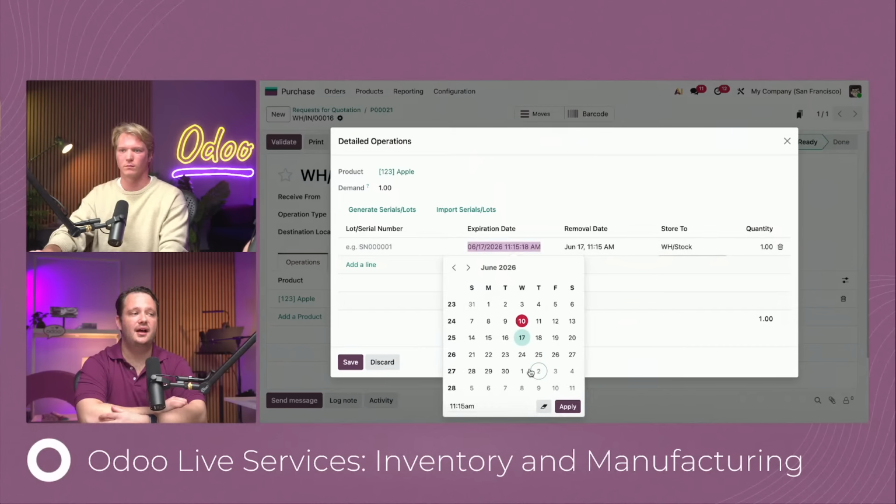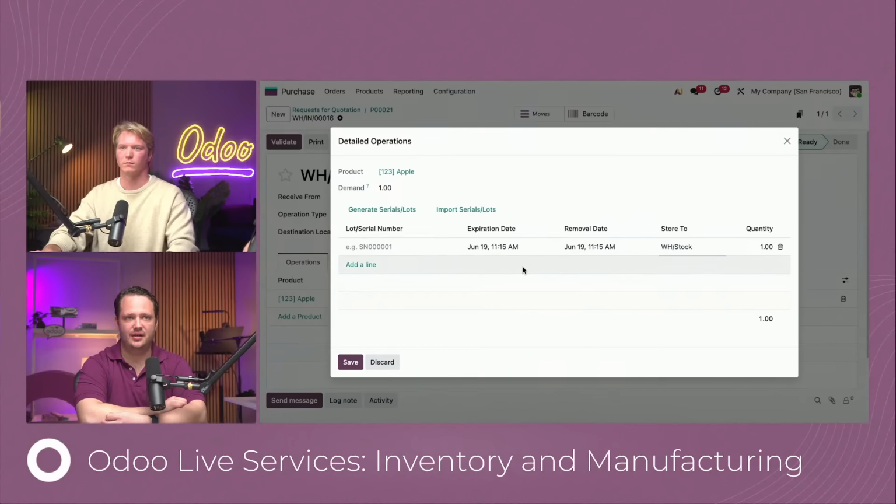So maybe it's not gonna be on June 17. Maybe it's gonna be on June 19, and we can set it to that. So the expiration date on the product, if we set it as a default on the product, is only a default. You can always change it. So no, you don't need two products. You just need to change it when the product is coming to the Odoo database.